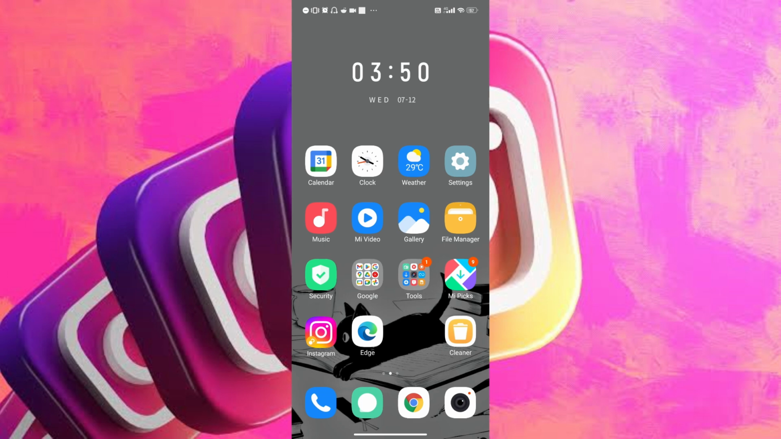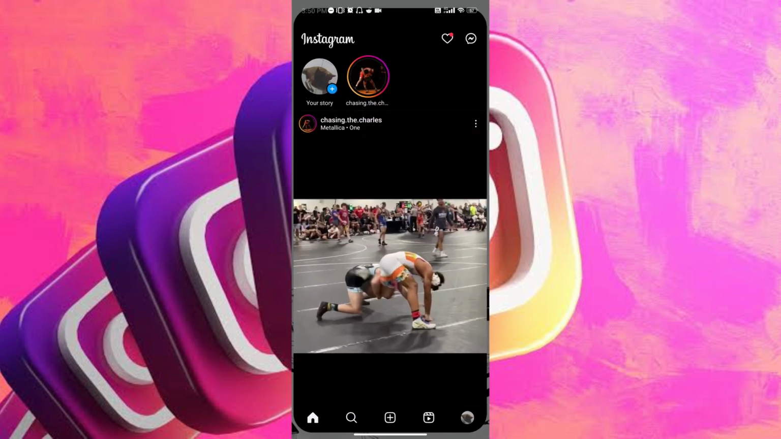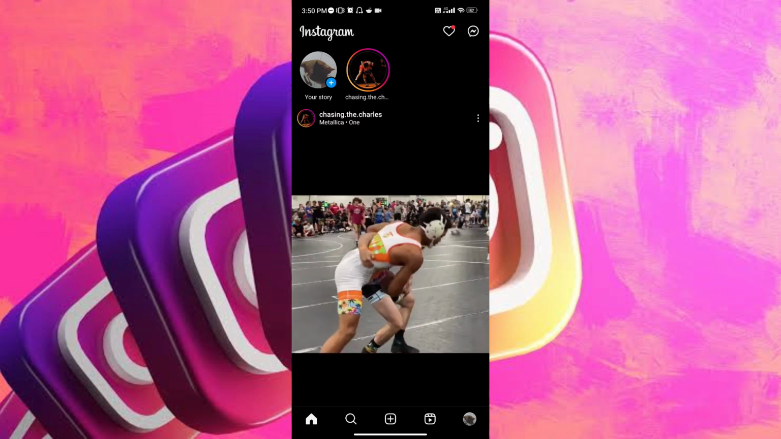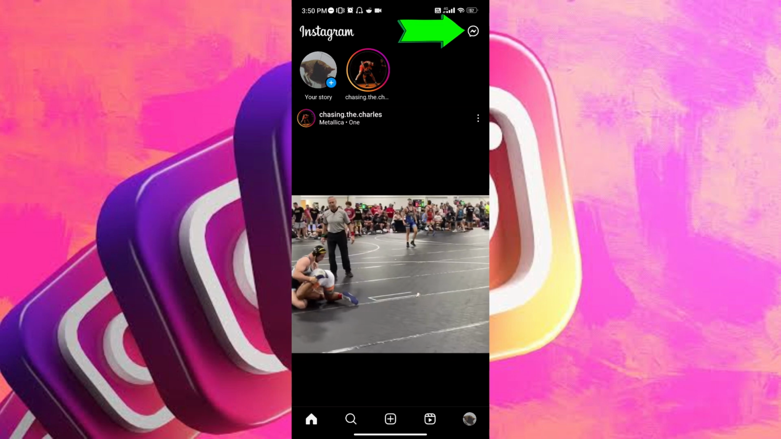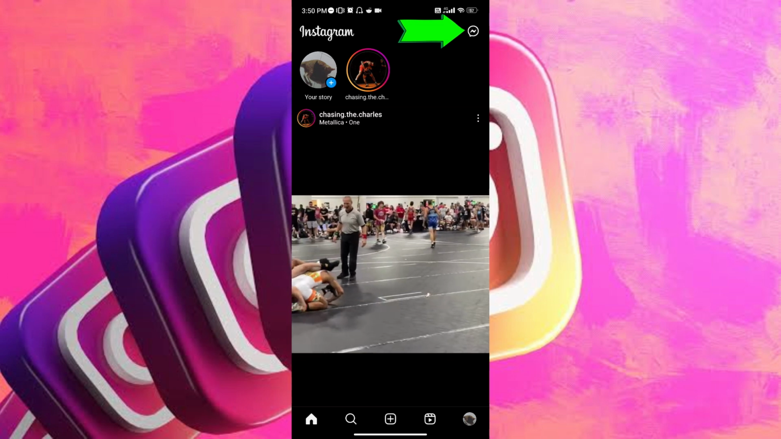So first, we're going to open the Instagram application. Once you've opened, all you have to do is head to the messages by tapping on the messenger icon on the top right corner of your screen. Let's go ahead and tap it.